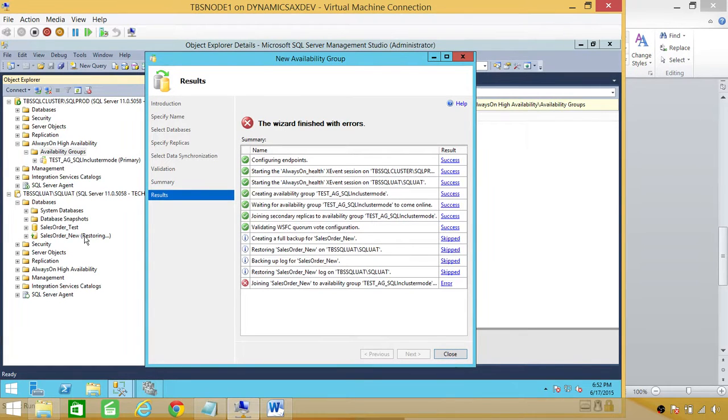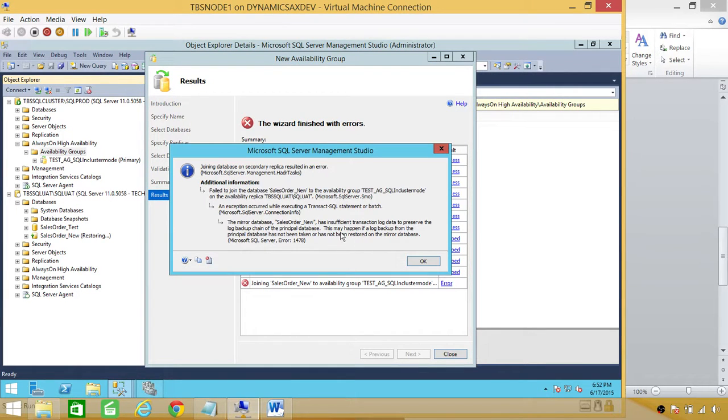But we have an error again. Let's take a look at the error. Well, now it's complaining that no transactional backup was restored on this database. Remember, first it complained that it just needs to be in restore mode, but now it's complaining about something else.